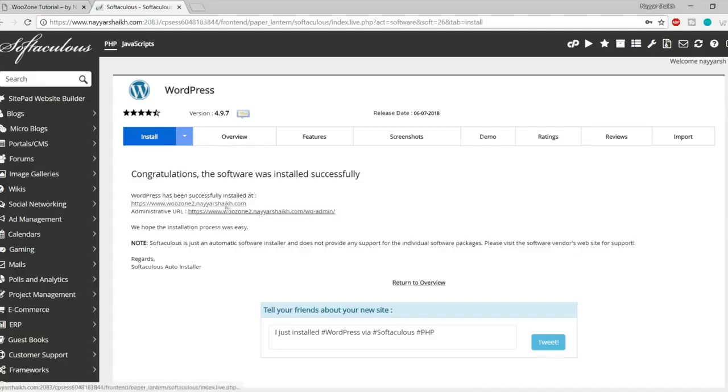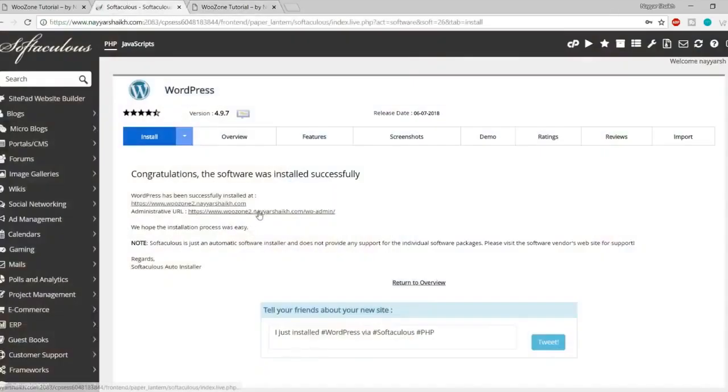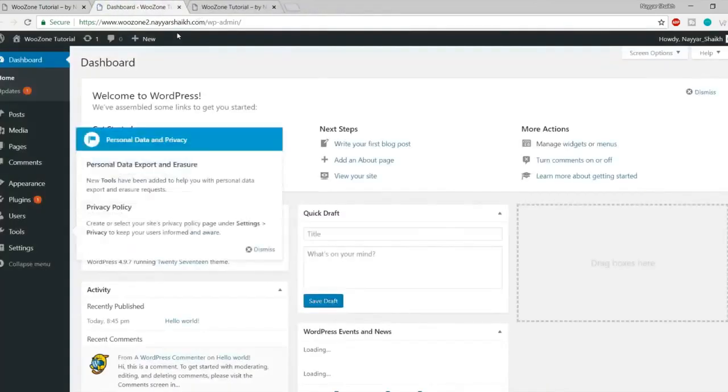Now we get 2 different links. First one is your website link. That is your website. Let's open that in a new tab. Okay, so this is how our website looks at present. We have this beautiful SSL certificate at the top. Now the second link is the dashboard link. Okay, let's open this in a new tab. So this is the dashboard link, the control panel link from where we will be controlling everything that happens on our website.